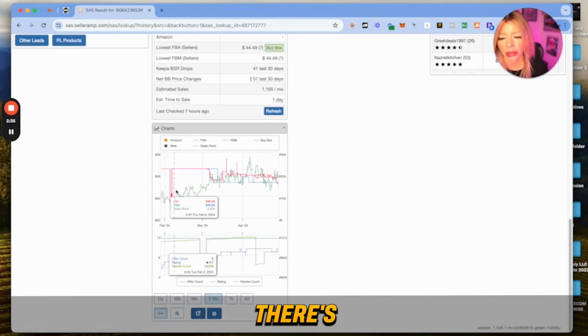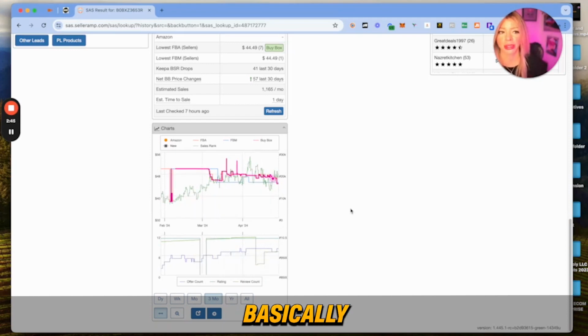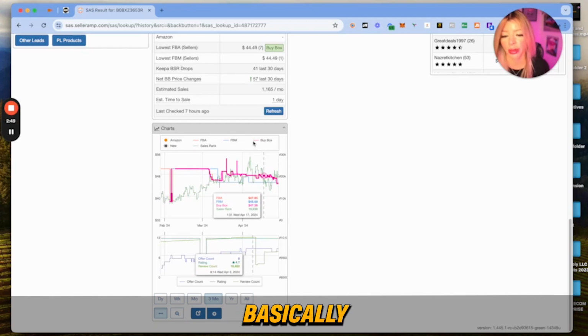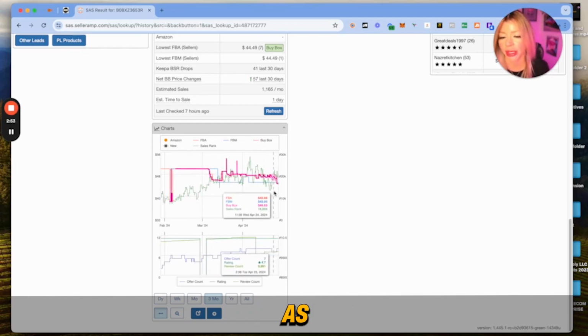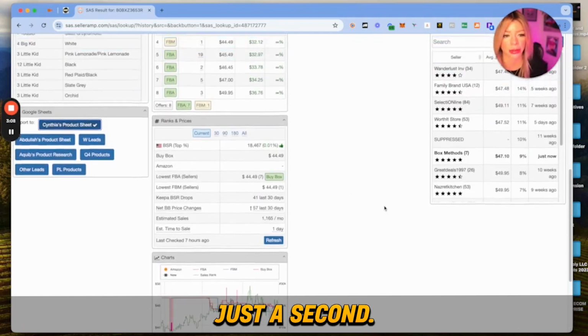So then down here there's a built-in Keepa graph, which we'll get into right now in a bit more depth about how to read these charts. Keepa is basically the backbone of your business. So you will need to basically learn how to read Keepa charts as quickly as possible. Like looking at this chart, I would definitely try to buy this product because it's a pretty stable graph and there's only a little bit of sellers on here. But I'll get into that in just a second.